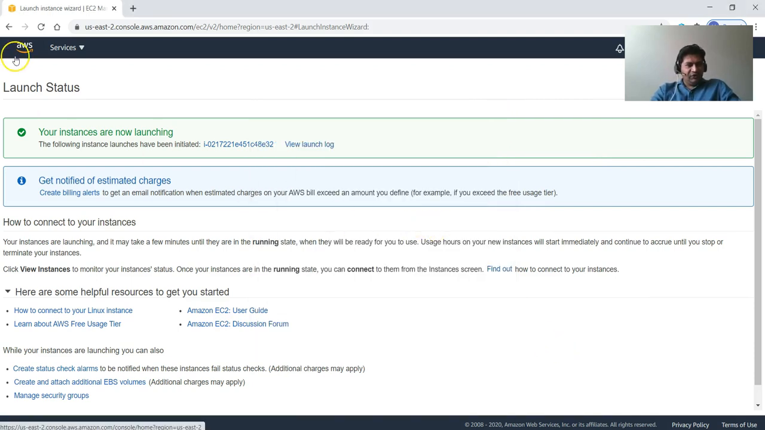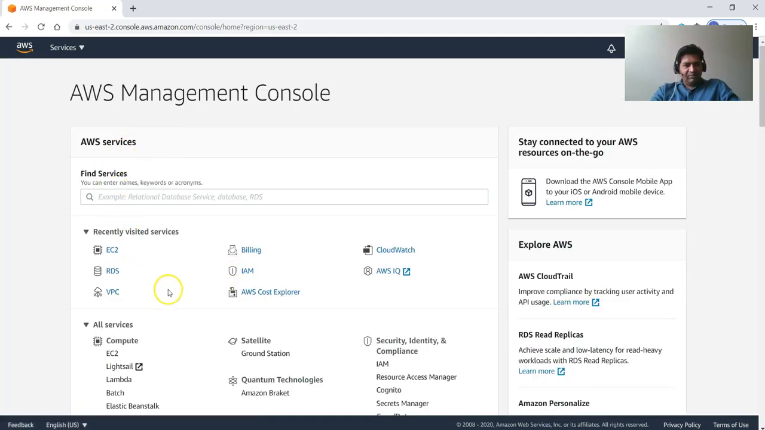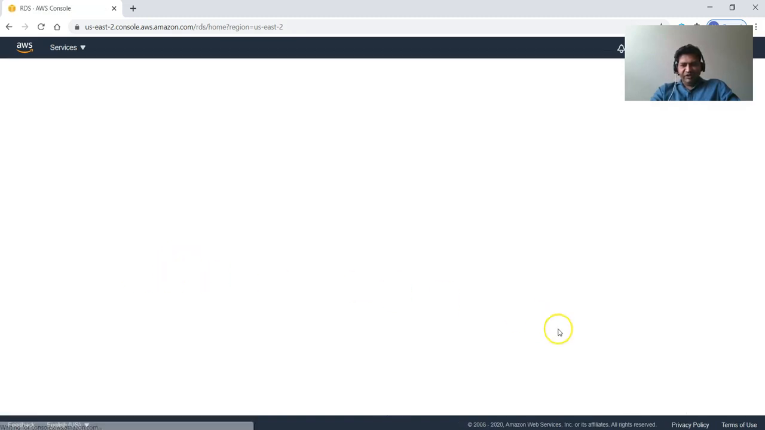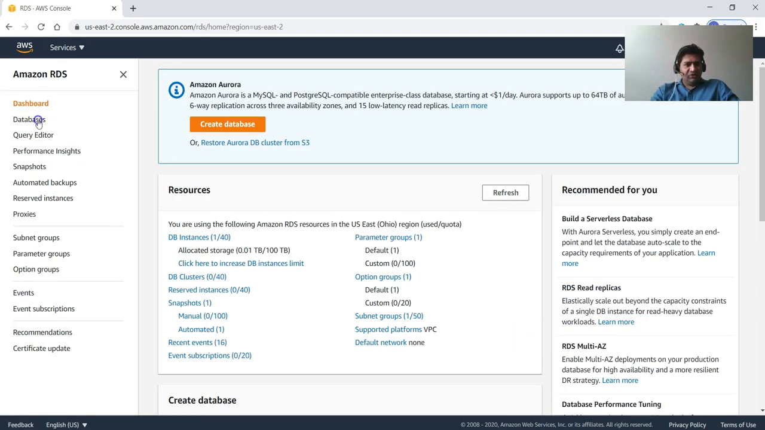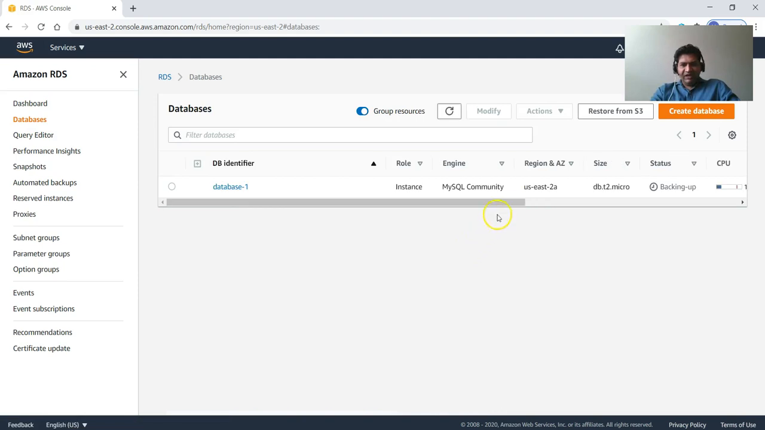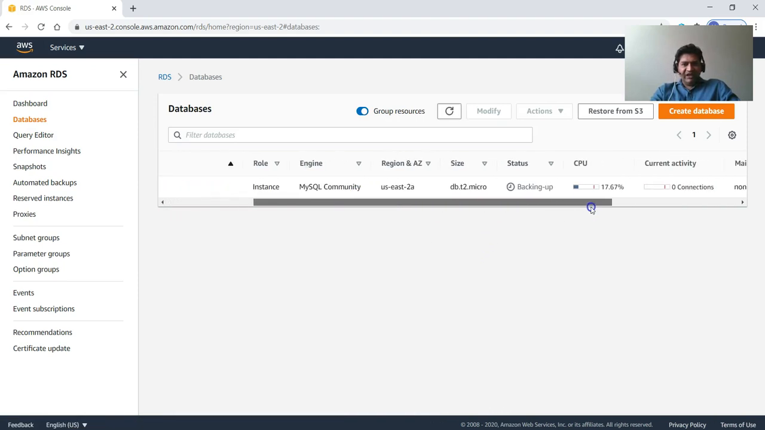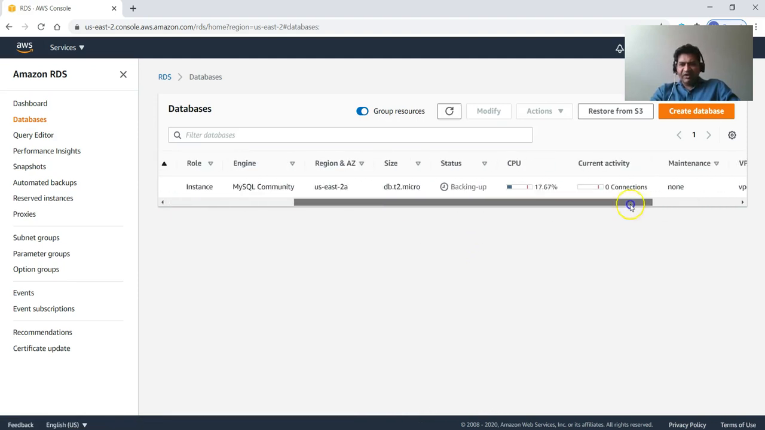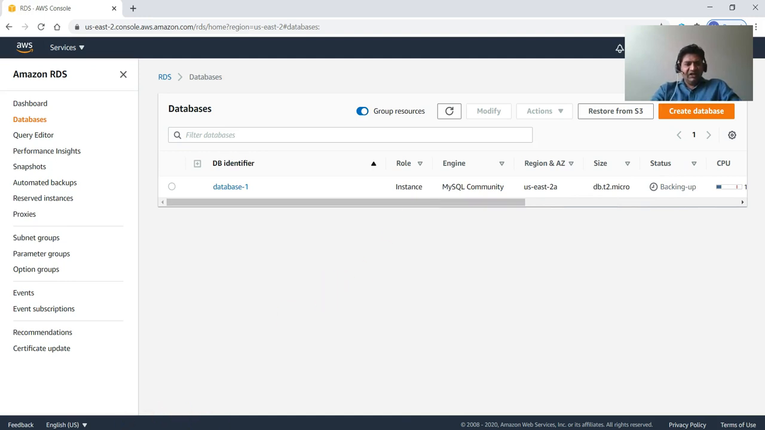All right, okay. So we have our instance, and I'm pretty sure our database is ready as well. Let's see if it is or if it is not. So let's go back to our RDS. Let's go to databases, and guess what? It is ready and it is being backed up. Well, fine. So I can go ahead and at least start working on my web server.